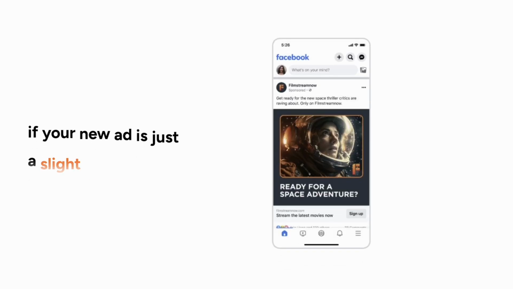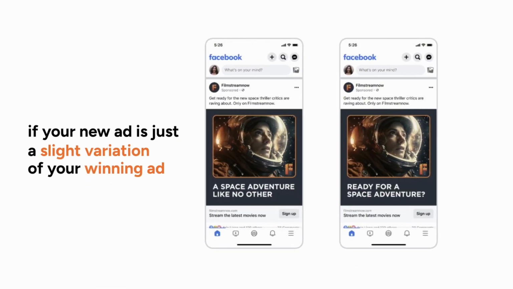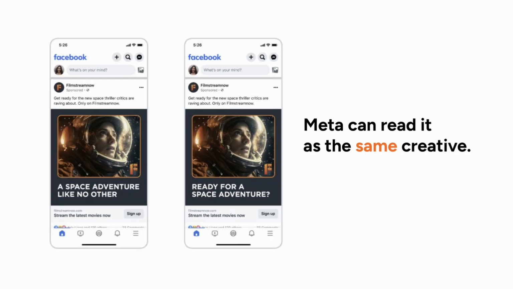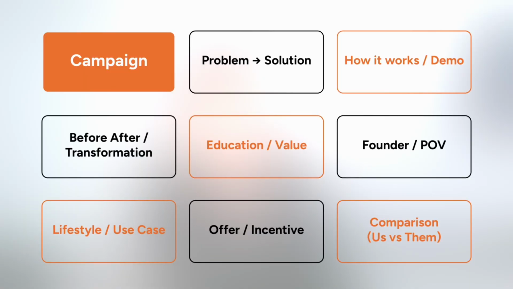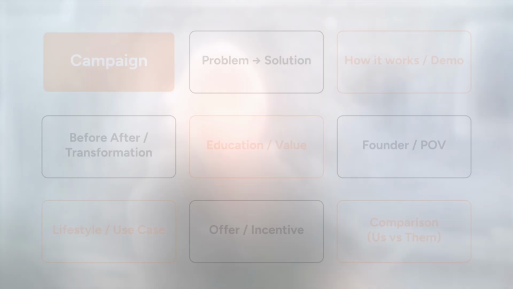And honestly, if your new ad is just a slight variation of your winning ad, Meta can read it as the same creative. So it ends up just competing with the original ad and not producing any new results. What you actually need is a genuinely different concept, not a variation, a completely different angle. So Meta's got a fresh new signal and a new audience to go and find.